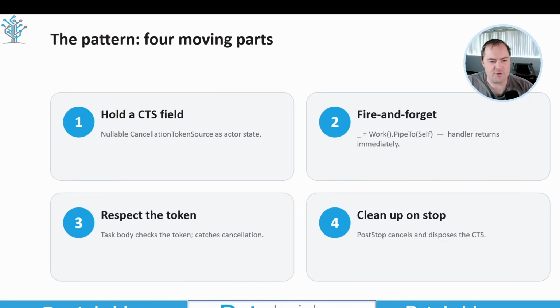Now, the pattern for trying to manage a long-running task is four points. The first is we need to declare a cancellation token source somewhere inside our actor managing the task. This is how we enforce cancellation. The second is we're going to use this fire-and-forget PipeTo pattern, which is what we just saw on the previous slide. So essentially, the actor is not going to be executing the work in its own context. It's going to be managing an external long-running task that is doing all that work on a background thread somewhere.